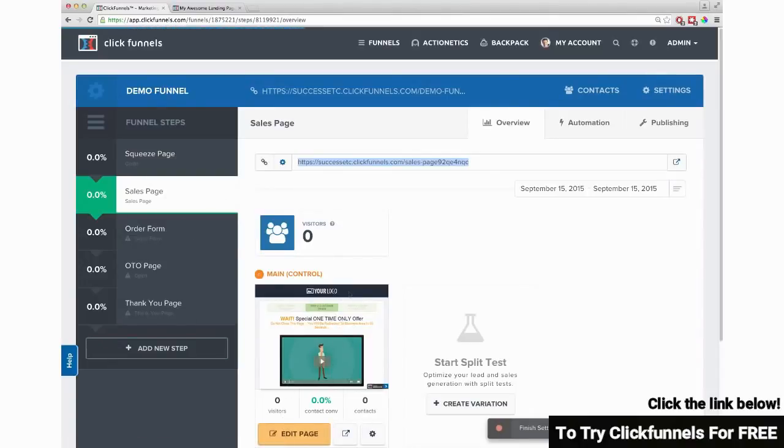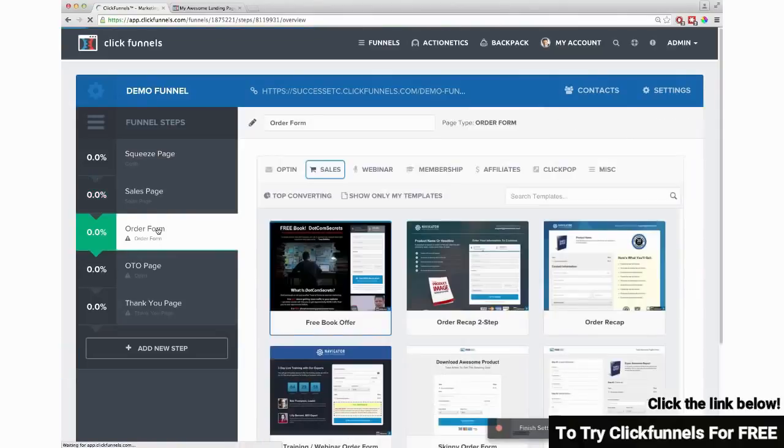Now, I'm not going to dive in and actually edit the sales page because you guys have kind of seen how that works. It's not that difficult of a process. You just go page by page now and actually just drag and drop and make it look exactly the way you want. Now I'm going to go to the order form. That's the third page here in this process.